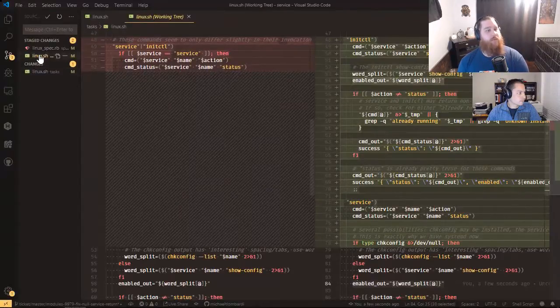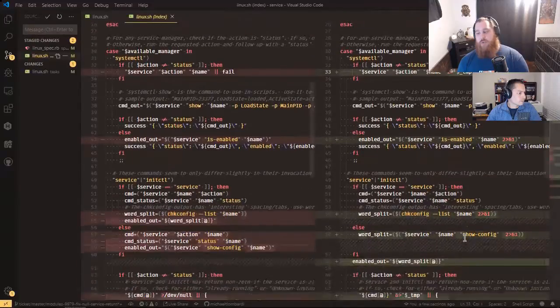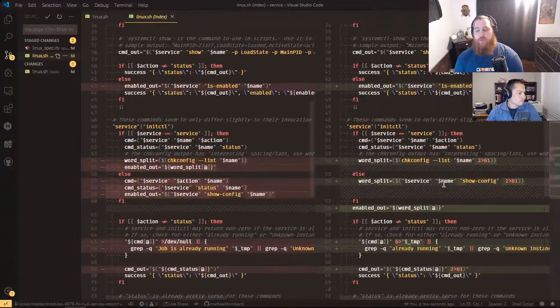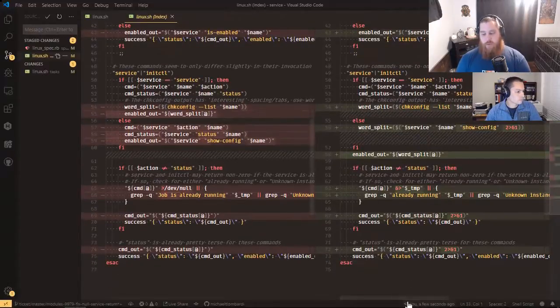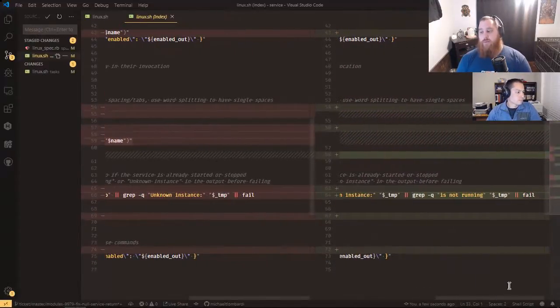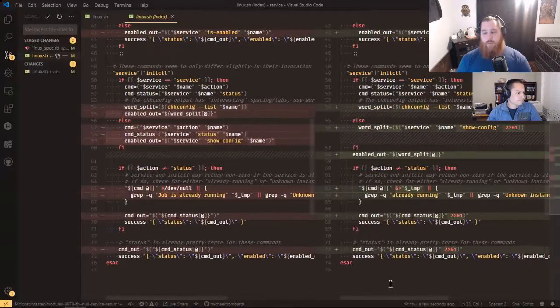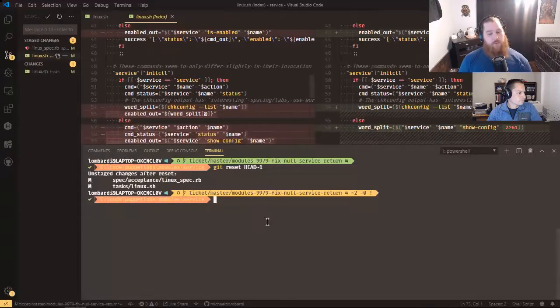Switch back to the staged changes. And again, everything here is just related to the standard error redirect. Okay. So the next thing to do is to make a commit.